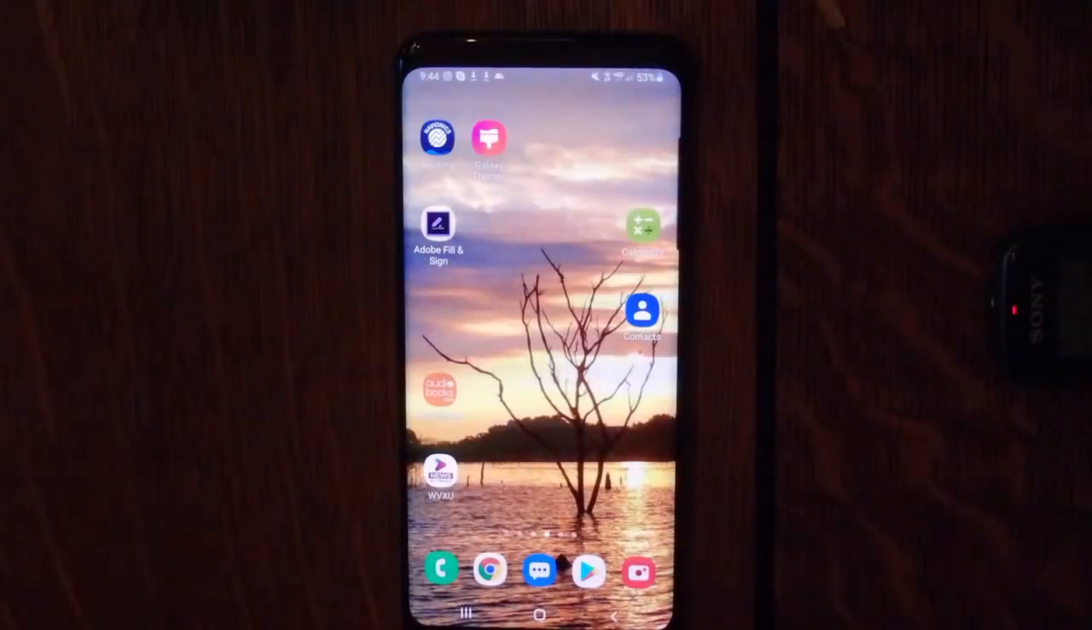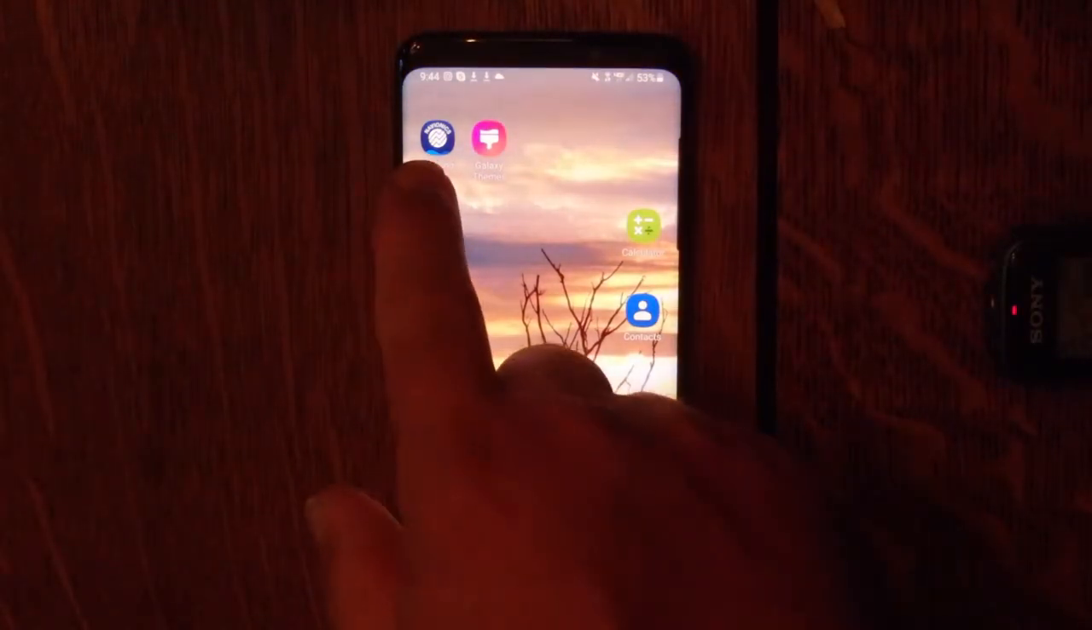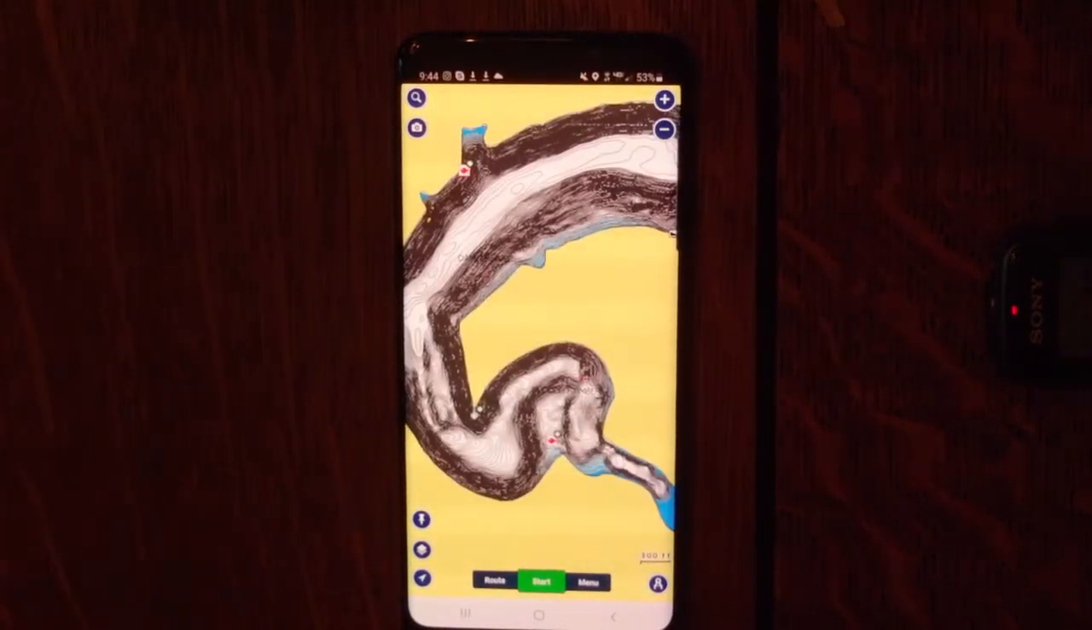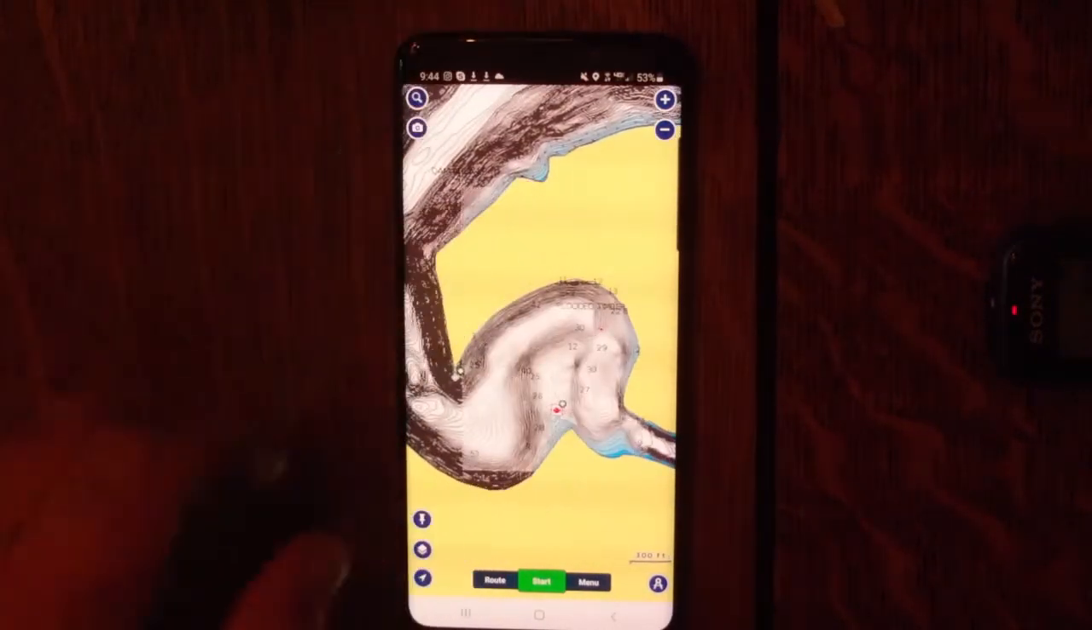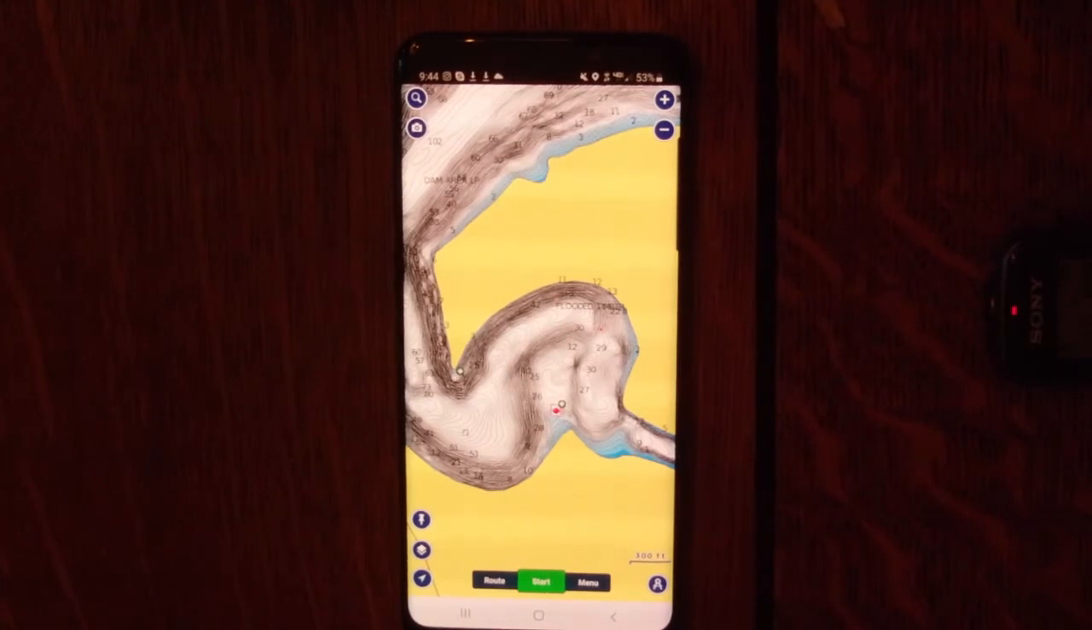Let's get started. So the first thing you're going to want to do is download the app, Navionics. Once you have it downloaded, go ahead and fire it up. I already got this picked out in the local lake to kind of show you guys some of the features that are going to help you in the future with map study. And this is just the basics.